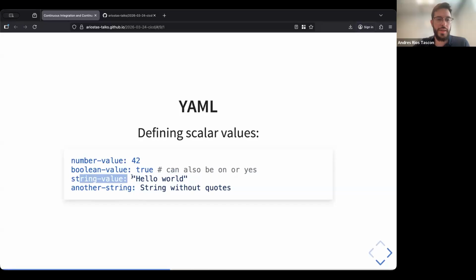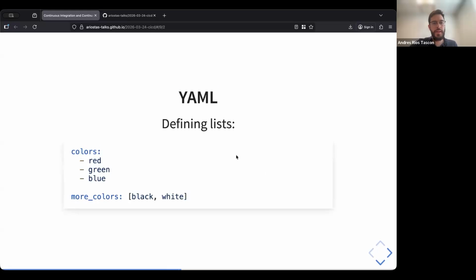For a string, you can use quotes, either single or double. But you can also leave the quotes out. This also works. If you're defining a list, you have two different options. One way is to use just the colon, and then in new lines, you separate the items, starting with a dash for each item, like this. Or you can use a more compact style by using square brackets, like this.